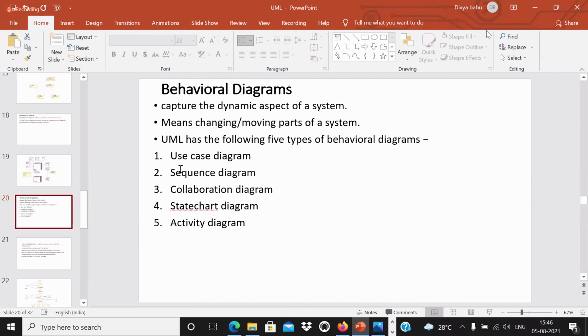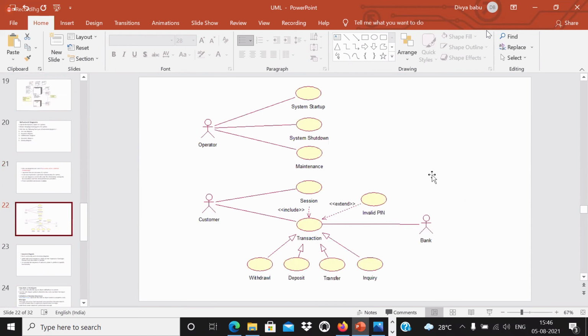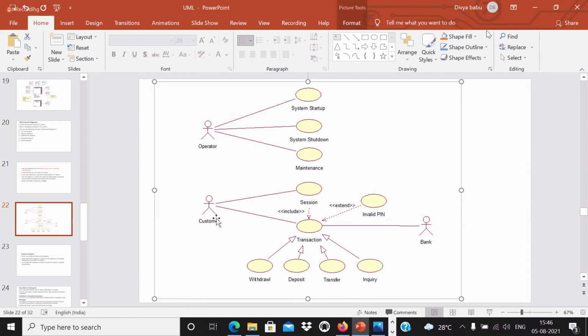Do you remember the use case diagram? Use case diagram comes under behavioral diagram, and this was the use case diagram for the ATM that we discussed. This symbol is called operator, customer, bank are called actors, and these are called use cases. And the relationship between the use cases and the actor is represented using association, generalization, whatever relationships you learned, you can use. And we also explained extend and include operations.